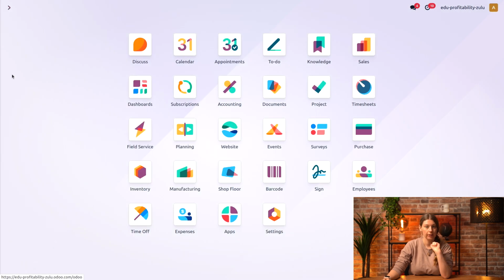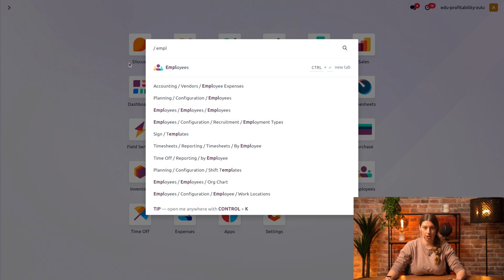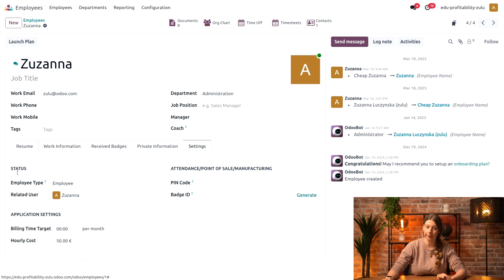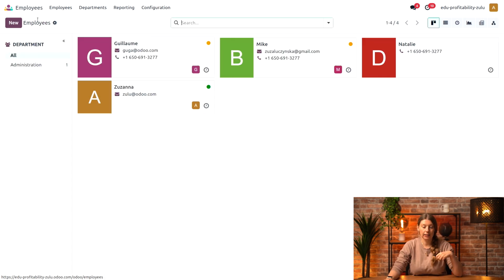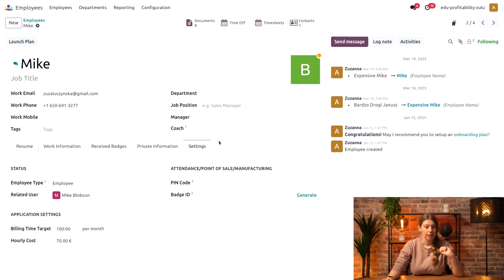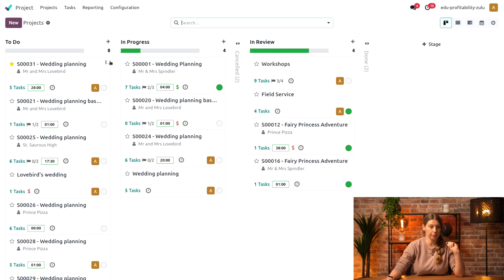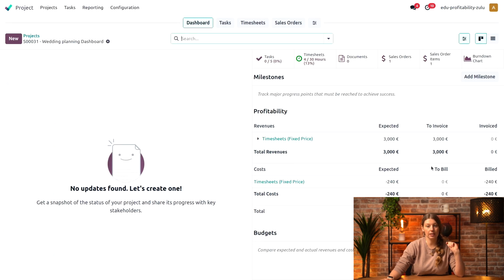So if we look into our employees application real quick, and I look at my own profile and my settings tab right here, I see that my hourly cost is set to 50 euros per hour. But then if I look again and take Mike's profile, for example, you see here that since he's a little bit more senior than I am, his hourly cost is set to 70 euros. So this is all summarized quite neatly in the profitability dashboard. And if I go to my project dashboard, you see that the 2 hours that we each spent working on this project so far actually does amount to 240 euros of costs for my company.